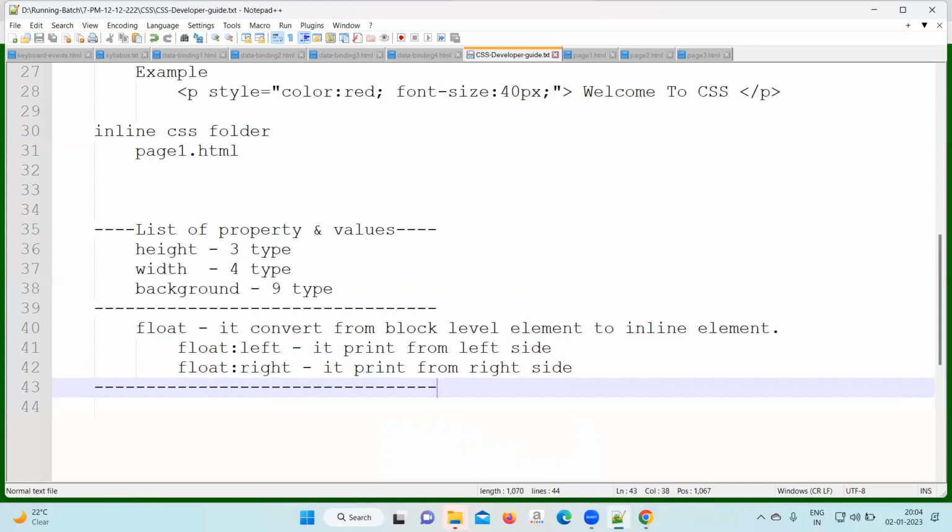But the next question will come. Between the white block and the orange block, we want to give some space. Between the orange block and the pink block, we want to give some space. So how to give that space? Not cell spacing, that was in HTML. In CSS, we have something else, called margin. Margin we can write in 6, 7 types. We are going to make a note.